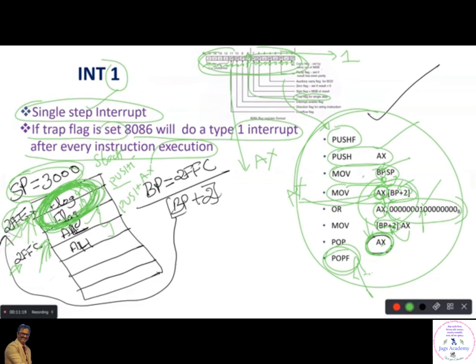Yes or no? Your stack is pointing here. Right? If I want to take this content and put it in the AX register, how will you do it? So you add 2 to this, right? You're pointing here. First you put it in the base pointer. Put this address in the base pointer. So base pointer plus 2 is what? The place where you have the flag content. Have you understood this? Okay.